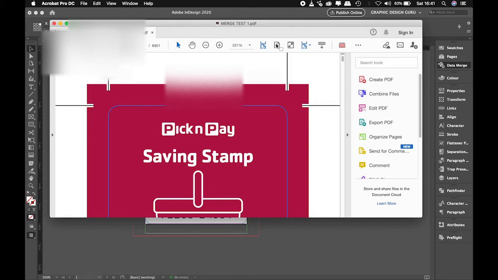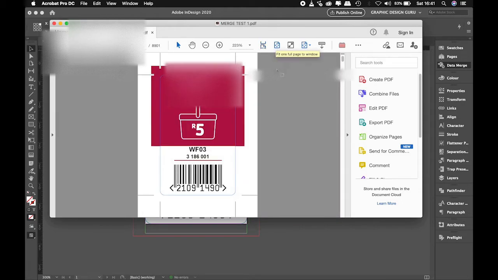There it is. So I'll go full screen. You can see here that I've managed to create 8,901 single PDFs. As you can see, if I click next, the page changes, and it also changes here on top of the barcode, where that number is supposed to be. You can see it's actually changing. Okay.